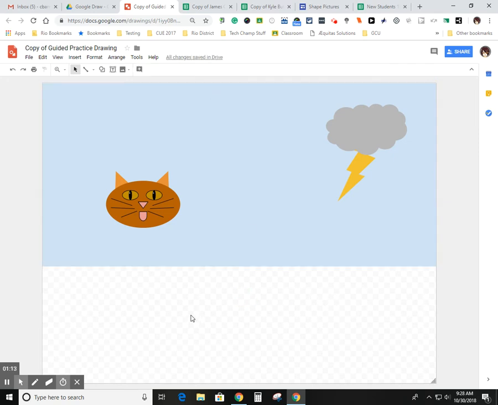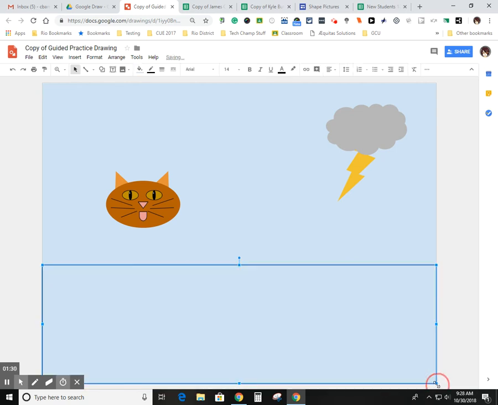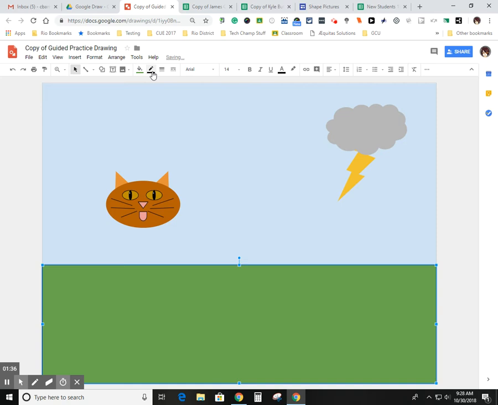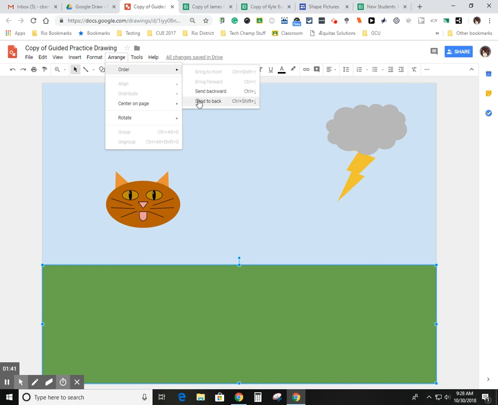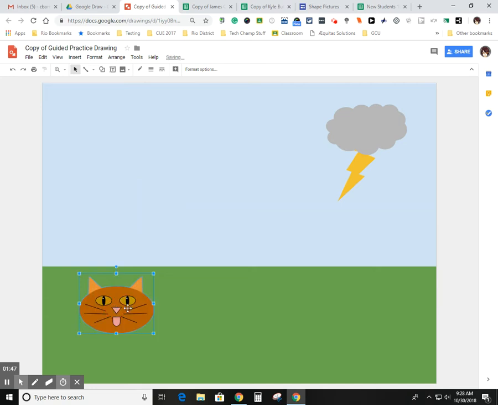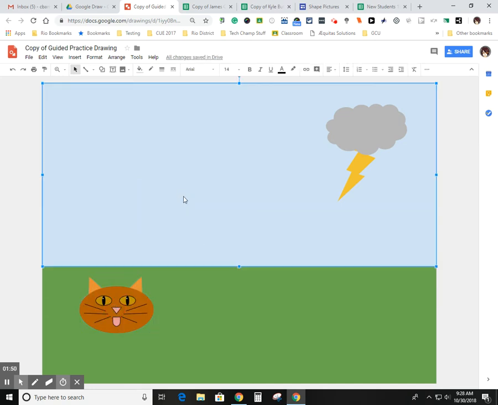And then I'm going to do the same thing with a grass shape down here. So I'm going to grab another rectangle, and it's okay if these overlap a little bit, because then I can be sure I've got full coverage. So this one's going to be grass. So I'm going to go for a grassy color. I'm going to get rid of the border, and I'm going to arrange it to the back. There you go. So now you're starting to create a scene, and it's starting to look a little bit more realistic.